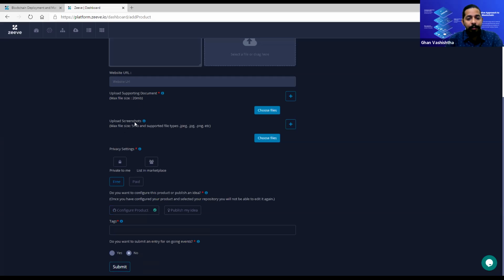You can upload certain documentation if required. You can choose the privacy setting. If you want to go public so that everybody using Zeeve can see and simply deploy your app, you can go public, or you can simply keep it private if it is for your customer or for your internal usage only. Prepaid, obviously, makes sense if it is public. Then you can configure your product.